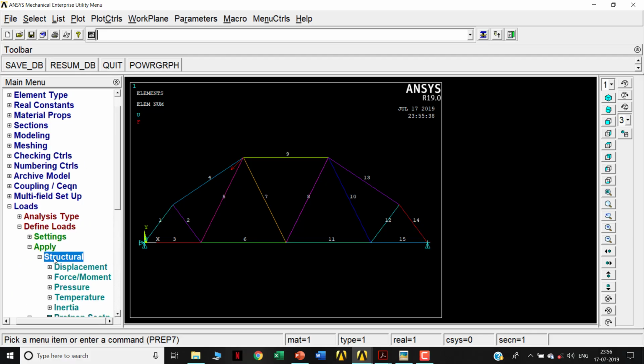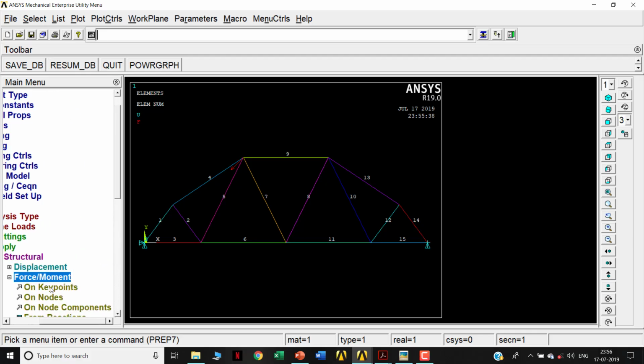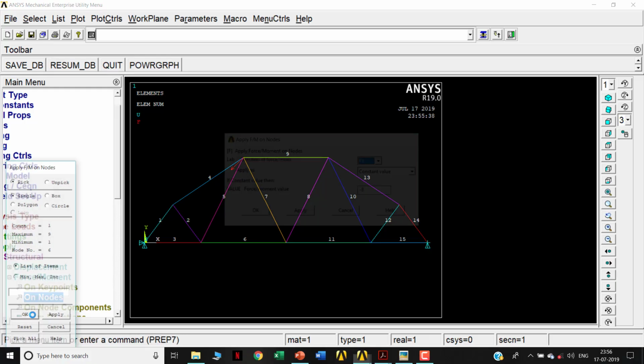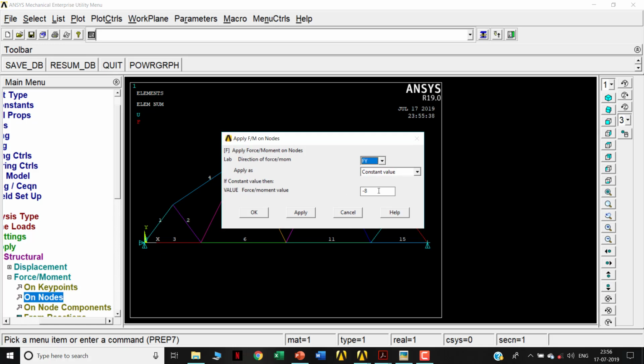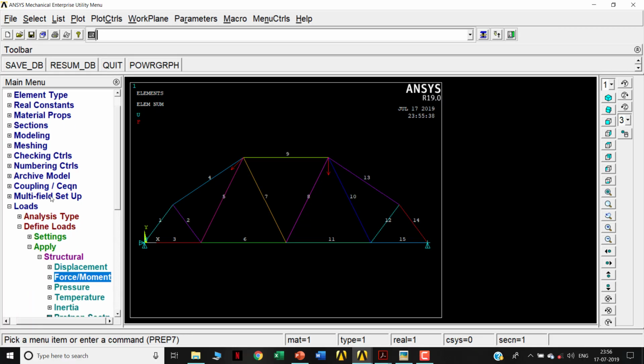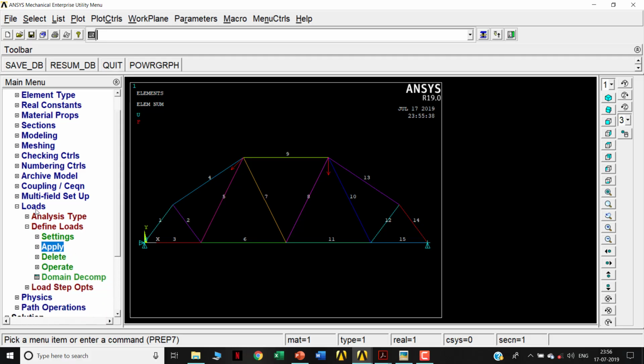So I'll apply the load, define apply force or moment on nodes. So this is going to be my on nodes. I'll click on this node, I'll click on OK. Initially I'll apply it in downward direction, but instead of 8, it is going to be minus 10 kN. I'll click on OK. So I have applied it in downward direction. I have to rotate the node in order to convert this vertically downward load to an inclined load.